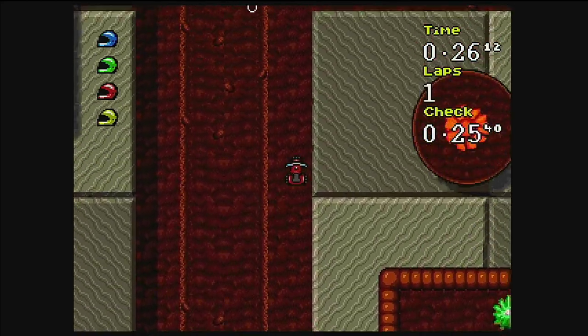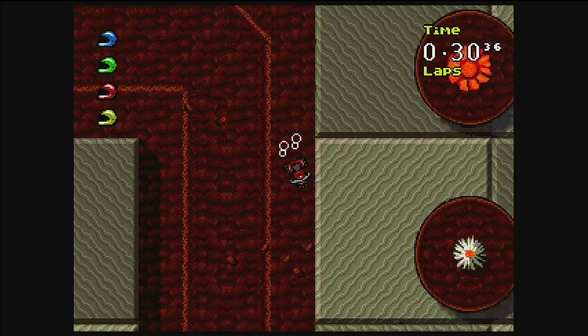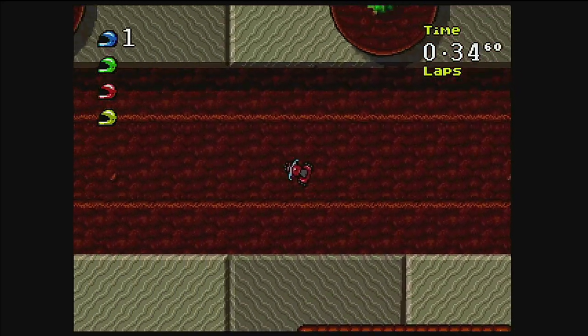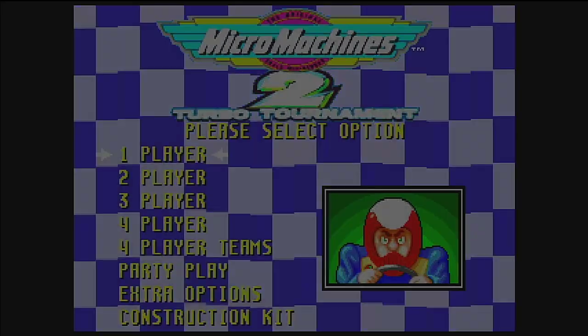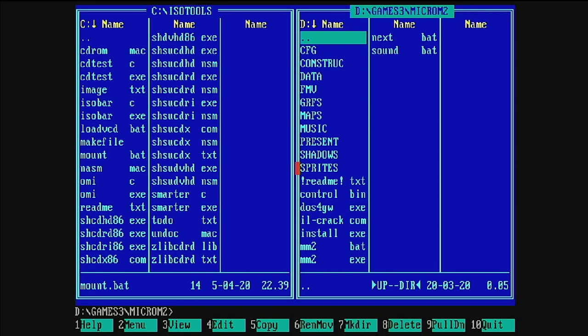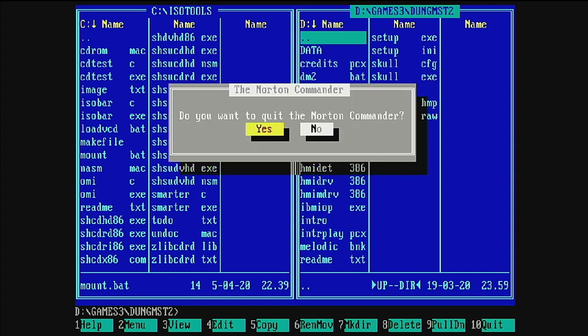I'm not though. I'm really bad at these games. Well, Micro Machines I got pretty good at, but not right now. So, oh yeah, it also has a construction kit. I like it when games do that. So let's see if Dungeon Master 2 works any better now.